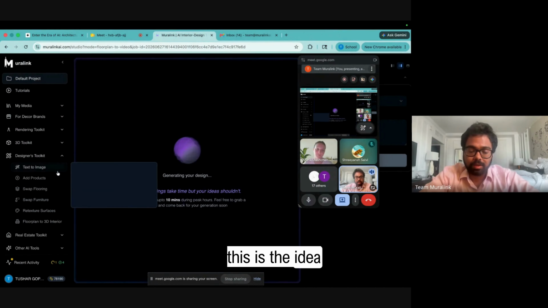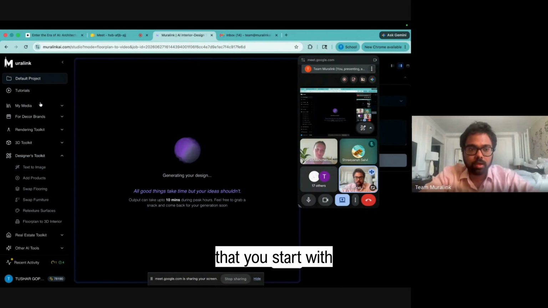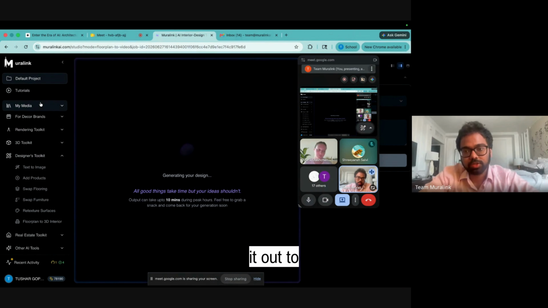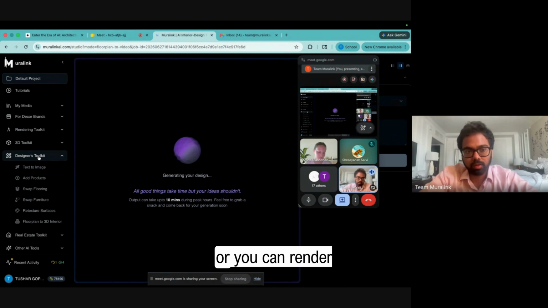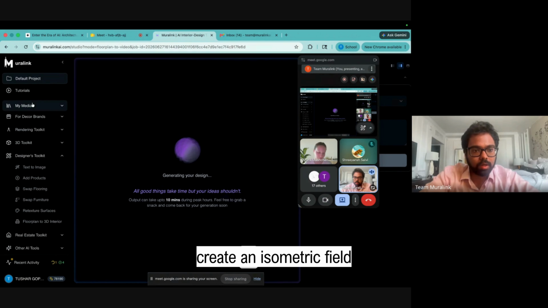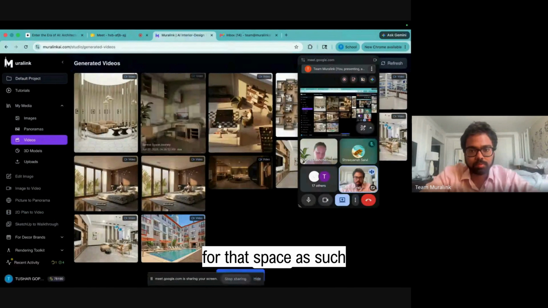But this is the idea. The idea, as Maria was saying, is that you start with a floor plan, which can be very basic, and then you sketch it out to add the elements, and then you can convert any space into 3D, or you can render it to create an isometric feel for that space.